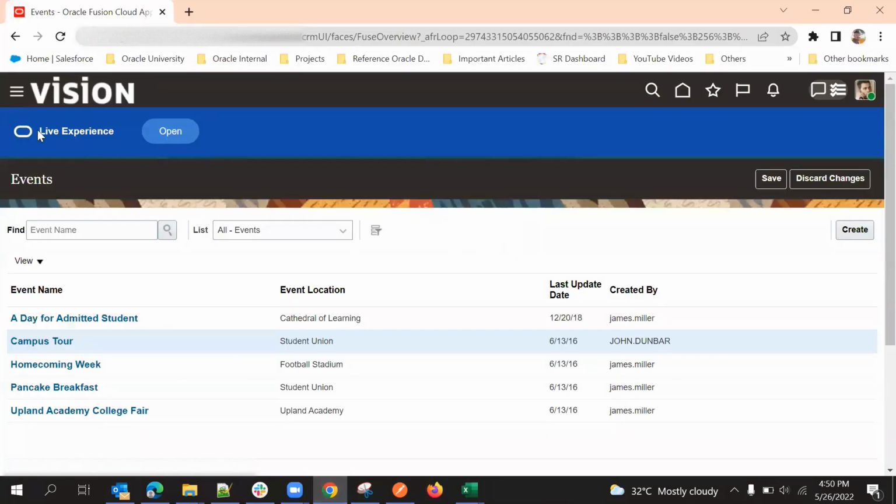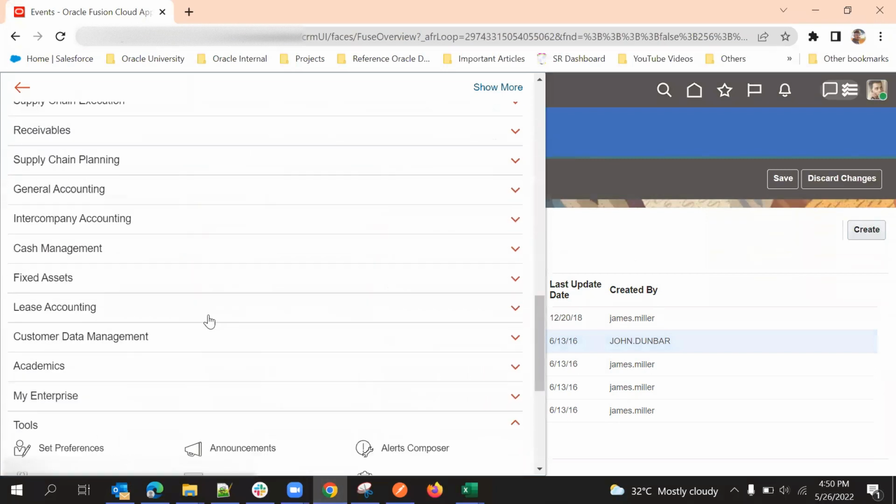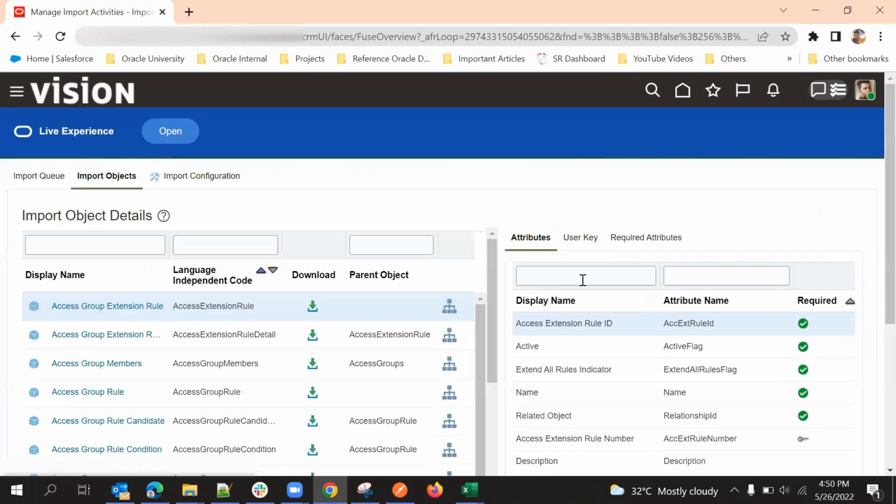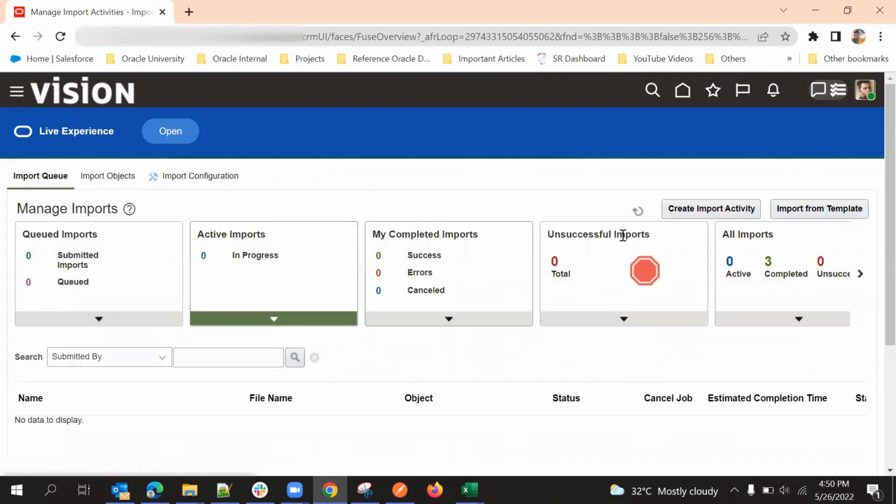So now I'll again go to the import screen. I'll go to the import queue. Now the file preparation is ready. So we have the prepared file, and I'm clicking create import activity.